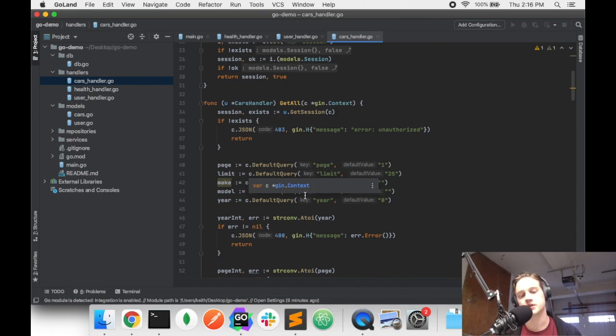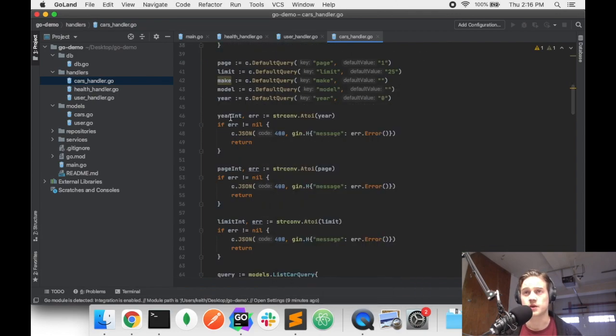The other side of it is make, model, and year. These are all optional fields for filtering. So make, it pulls up the car make, so I guess that would be like Mazda. Model would be like 3 for the model of the car, and then year would be like 2015, for example. Next, we want to convert the ones that are supposed to be numbers into numbers. So year, page, limit are all supposed to be numbers.